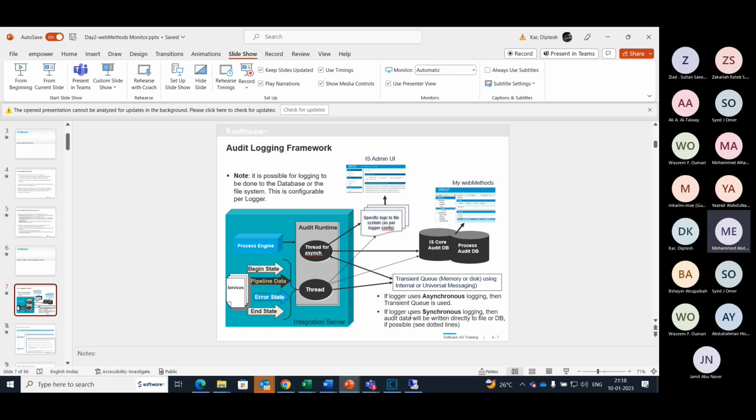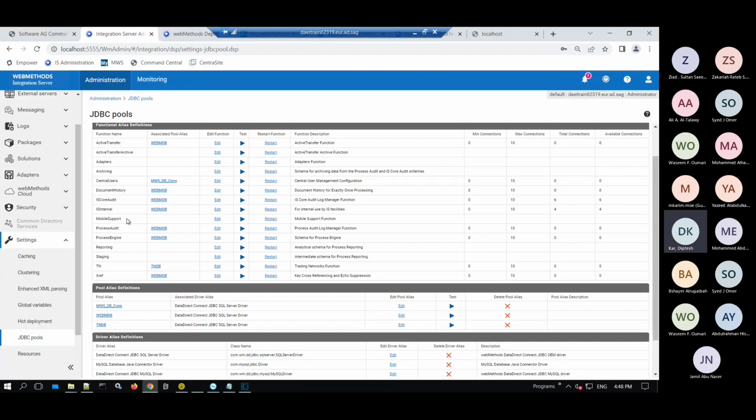So can I interrupt you before moving from this point? Sure. Regarding these logs related to integration server, now we have IS internal and IS core audit. Okay, IS internal, this is for runtime for the server itself, right? Yeah. So IS internal contains only the metadata. So all the metadata of the configuration of the servers. Correct.